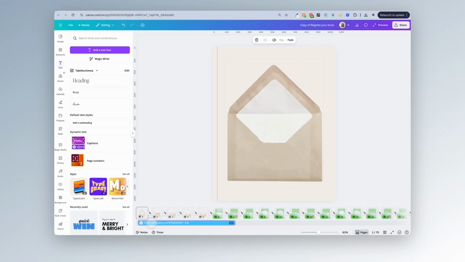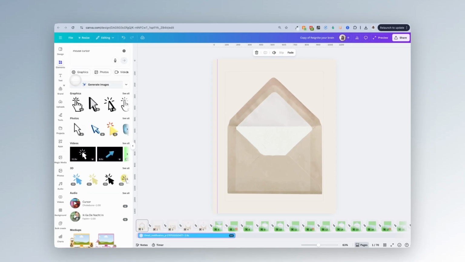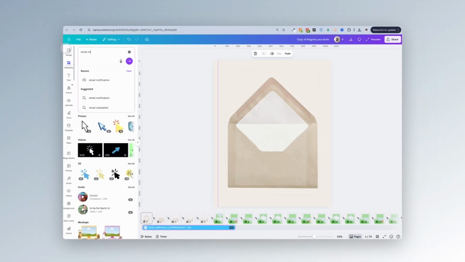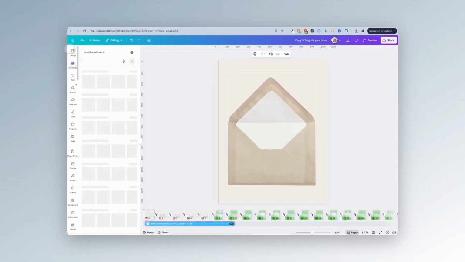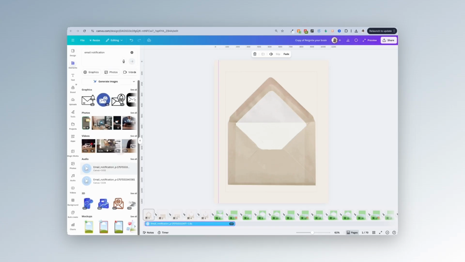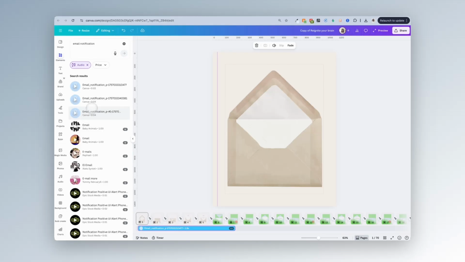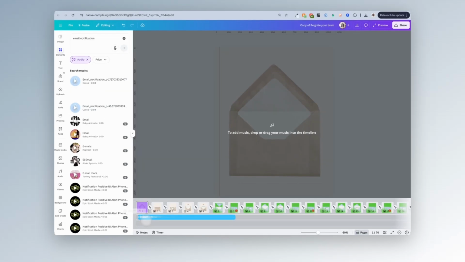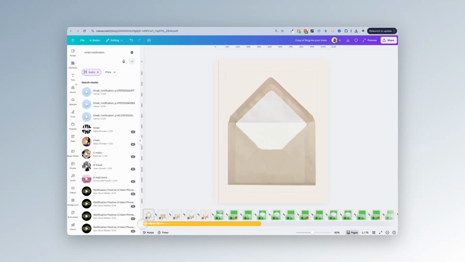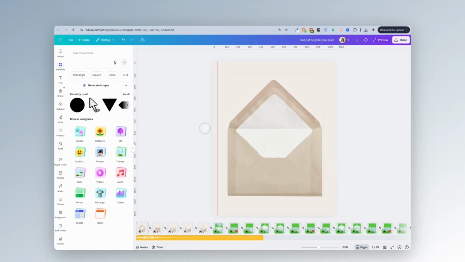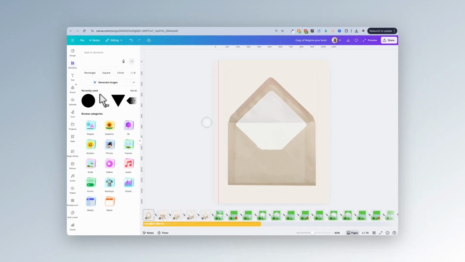Now you can add your notification email sound. If you could just go to elements, type in email notification. You want to go here to audio, and obviously you can try out all the different ones they've got. Choose one that you love the sound of. And you just want to drag and drop it onto your timeline. Which reminds me, you do need to make sure that you're working in a video format for this, because we are creating a video. Don't just use any old page. Make sure you're choosing a video format to do your editing.